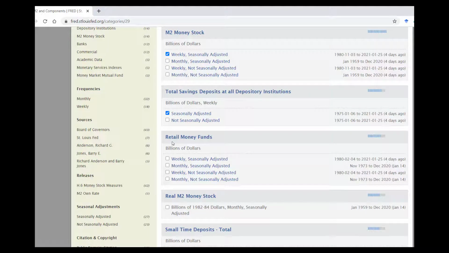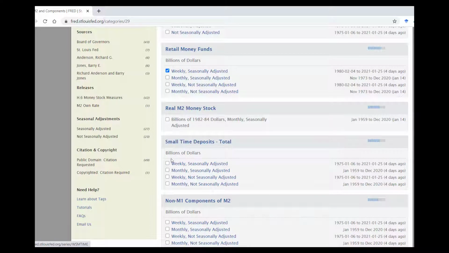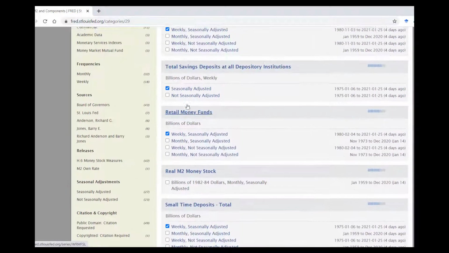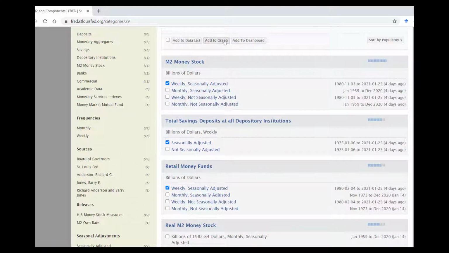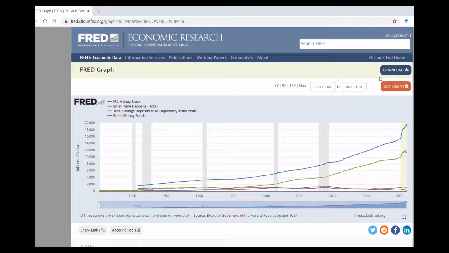And then the second one is retail money funds, select that one too. And then the third one is small time deposits, and then click on that one too. So these 3 components plus M1 will add up to M2. So let's just add to graph, and let's download the data.